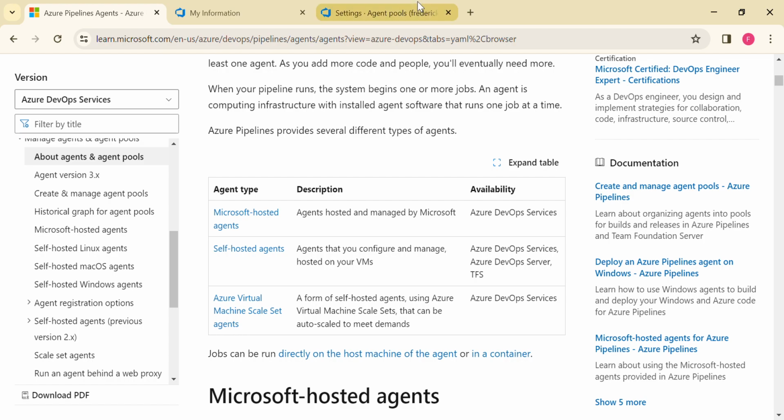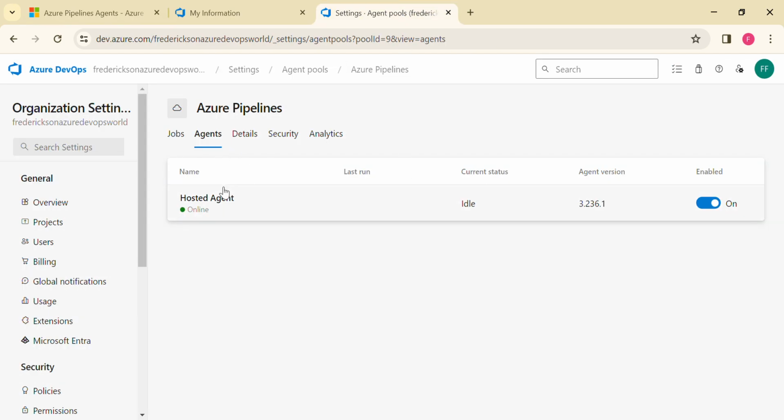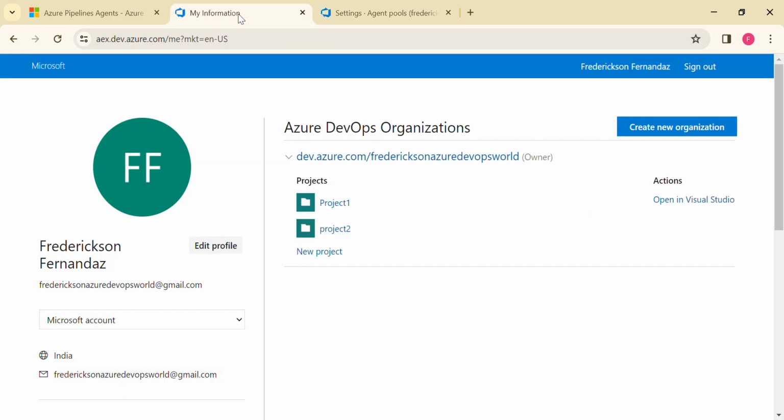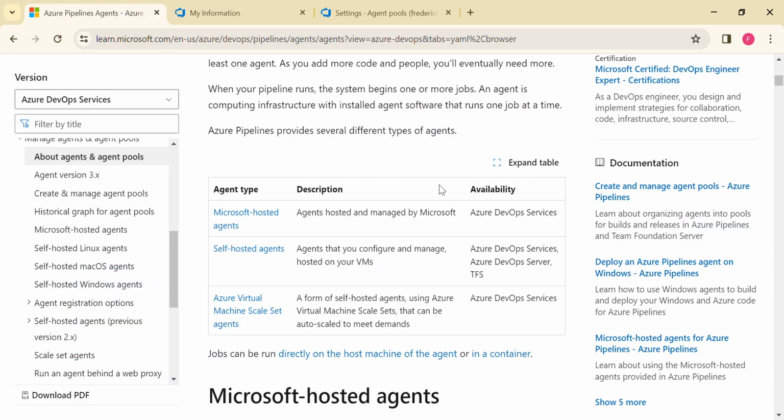Let me show you how this works. This is the Microsoft provided hosted agent. This VM is available in the cloud. So whenever you try to build the code using the default agent, Microsoft spins up a plain VM. So it has only the OS, a Linux or Windows VM. While running the pipeline, we will mention which OS machine we require to build the pipeline.